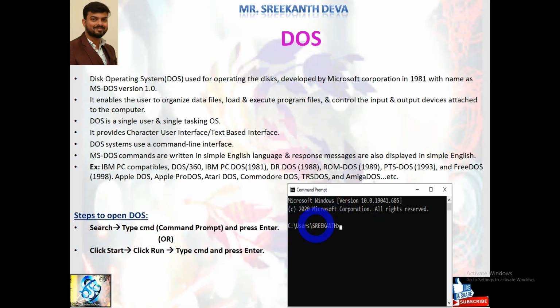In the previous video session I explained what an operating system is and the different types of operating systems. There we discussed that DOS is a single user and single tasking operating system which provides a character user interface, CUI, or text based interface. It means the user interacts with this operating system using a set of characters or text based commands. When you want to interact with the command prompt, you need to enter some commands, and those are called text based commands.